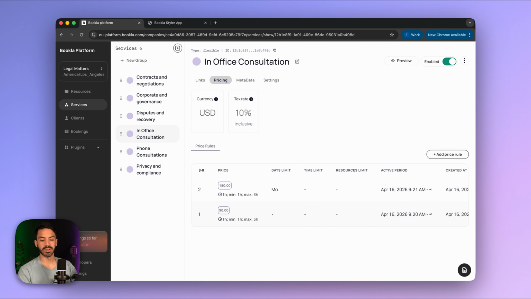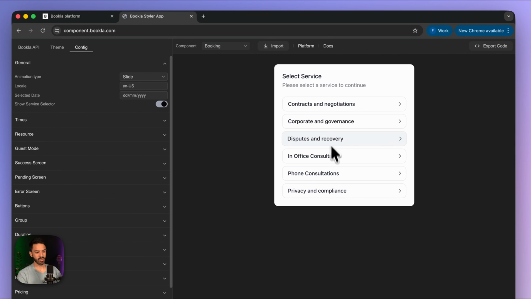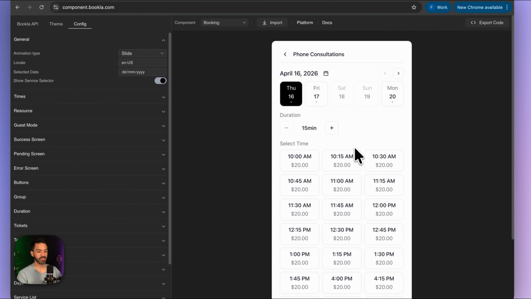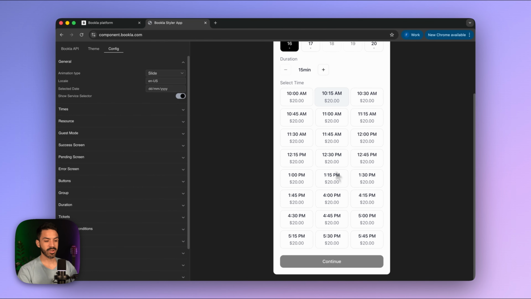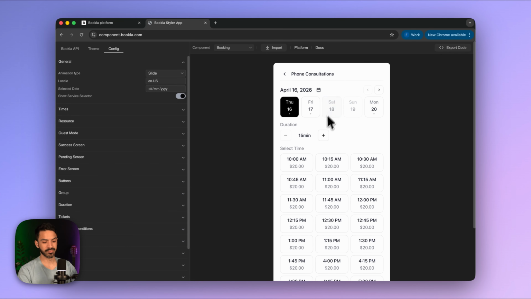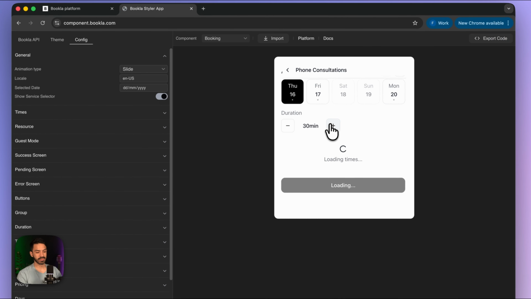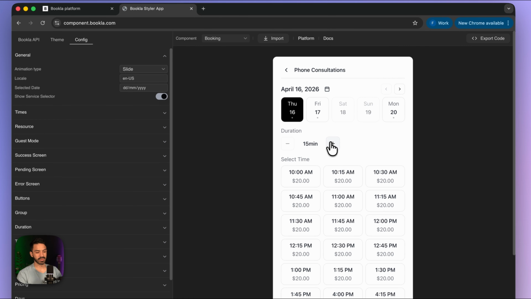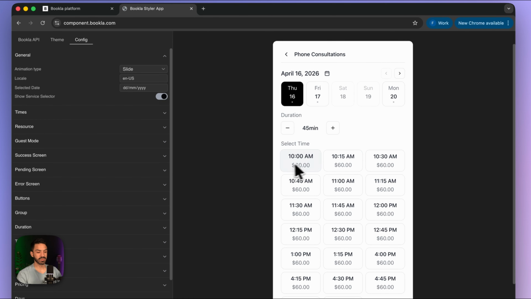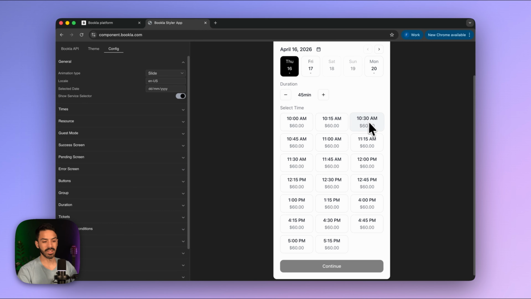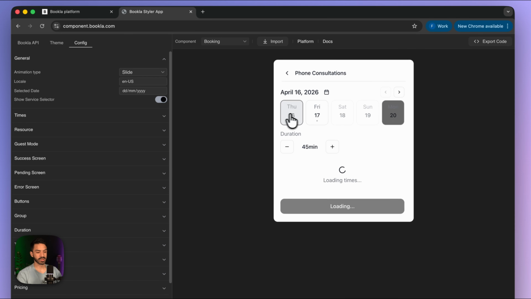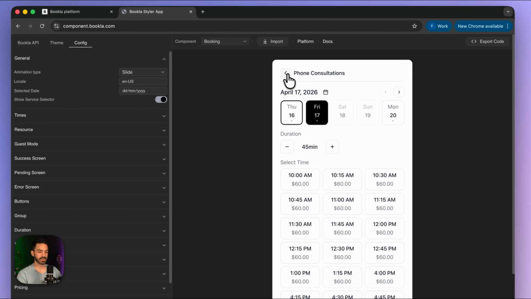Let's test it on the styler. Now we have additional 2 services here, phone consultation and in-office consultation. So when we go to phone consultation, we see that the increment is every 15 minutes. And then we can book the amount of time and you can see the total there. So you can, let's say, book 45 minutes of conversation for 60 euros at 10:15, at 10:30, all the different intervals. And then we have the schedule of the person taking this service.